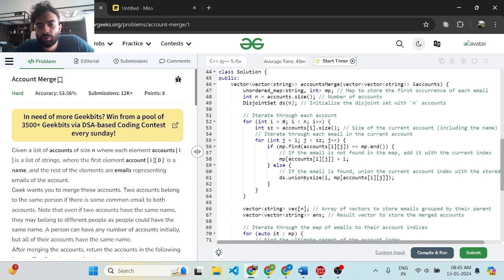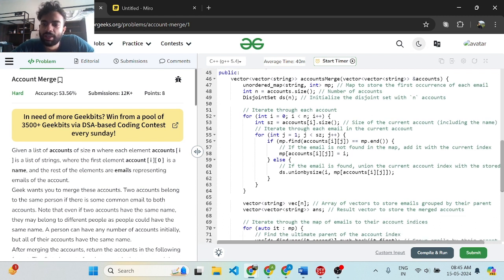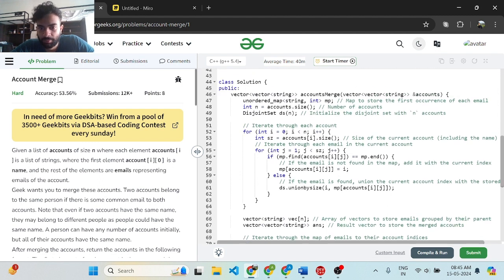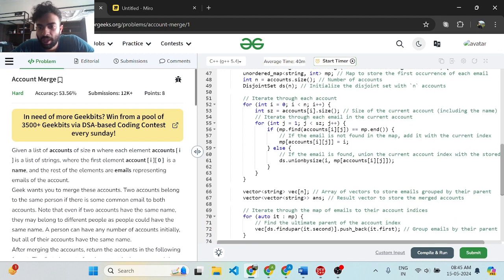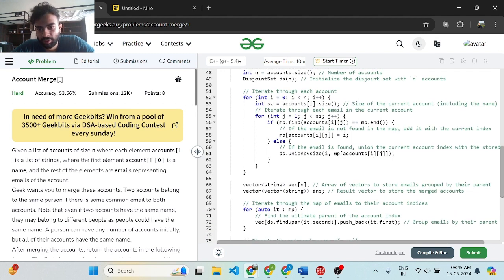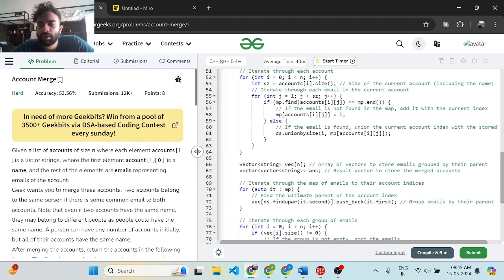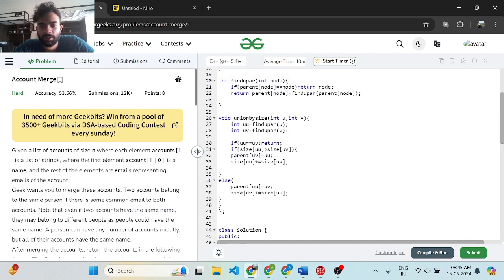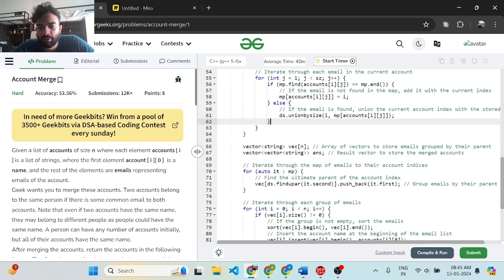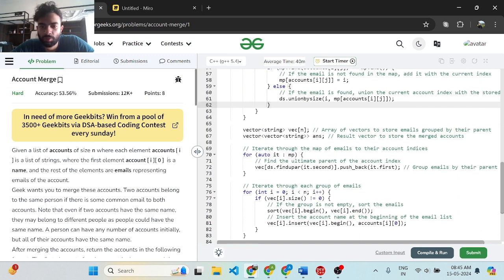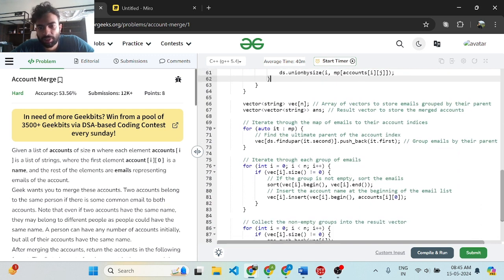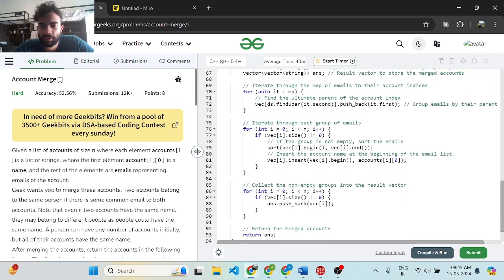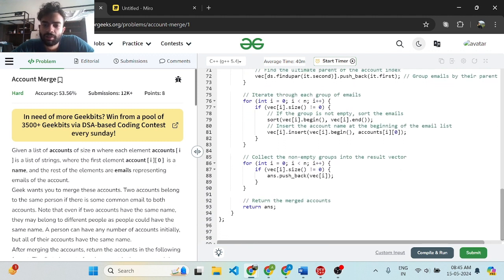We are iterating through each of the accounts, and through the size of the current account. The map is used so that if the email is not found in the map, it is added with the current index. If the email is found, we union the current account index with the stored one, passing it to ds union by size, the function we have made. Then vectors are used to store the emails grouped by their parents, and a resultant vector stores the merged accounts. We iterate through the map of emails, then through each group of emails, and lastly collect the non-empty groups into the resultant vector and return the merged list.